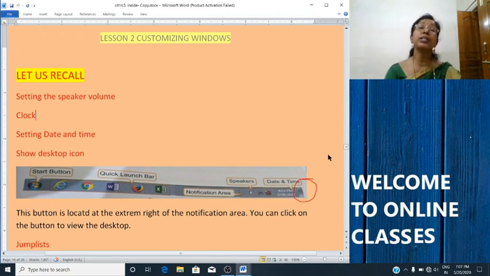In the notification area of the taskbar, you can find the speaker icon. Click on the speaker icon, then the slider comes. Moving the slider up and down, you can increase and decrease the speaker volume. Moving the slider up, you can increase the speaker volume. To decrease the speaker volume, you can move the slider down.